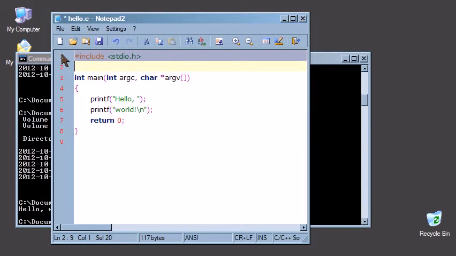And let's also take a look at the first line. The first line is called a preprocessor directive, and these directives always begin with the pound sign or hash sign on your keyboard. And in this case, it includes the standard input-output, stdio.h, which includes things like printf and other standard functions.